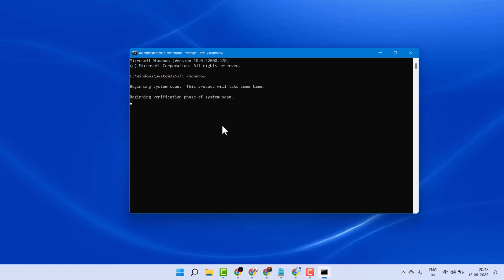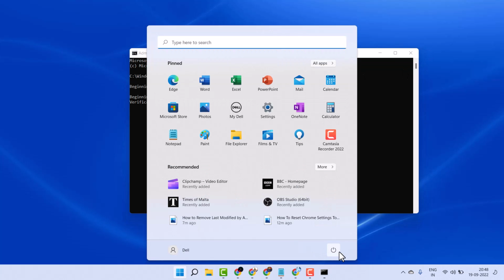Guys, this will take a couple of minutes, so complete this scanning, and once this is complete, close it and restart your system. Hopefully after restart you will fix and you will resolve this problem.